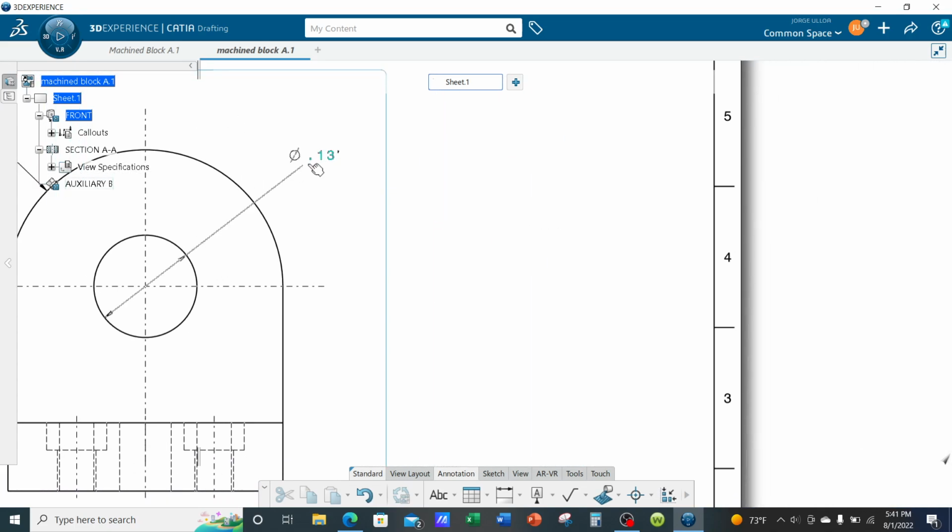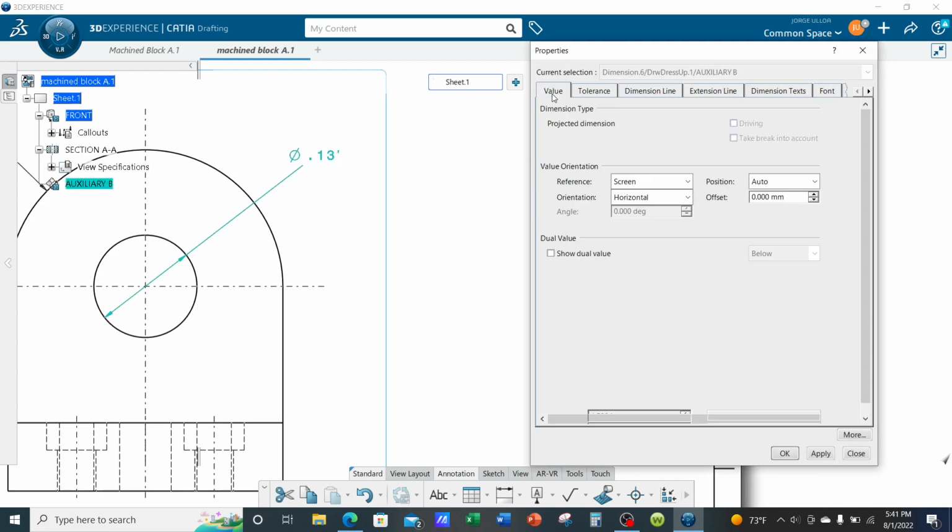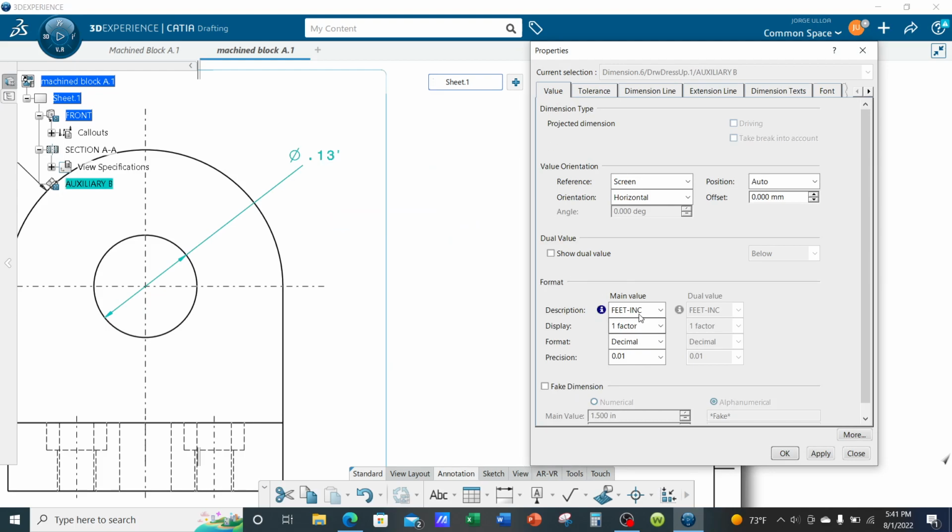So if I want to make changes to a dimension, I can, first let me show you the long way. I can right click Properties. I can go to Value, change it from feet. So the little dash tells us feet. We're going to go over to inches. Let's go with 3 decimal places and apply. There it is.